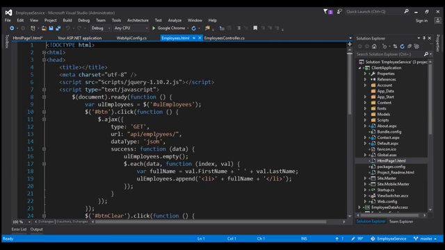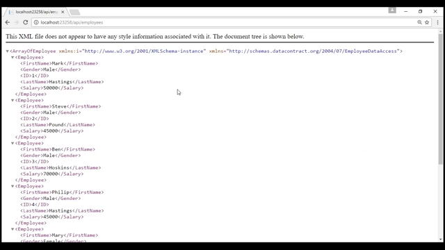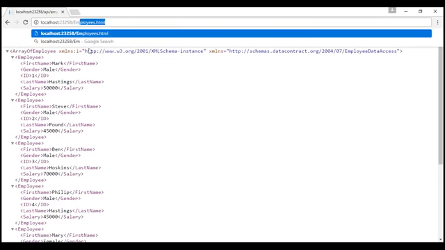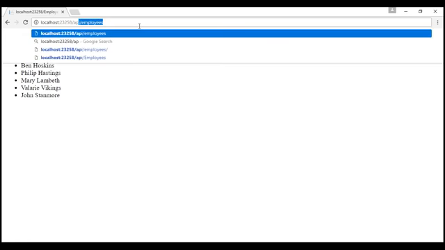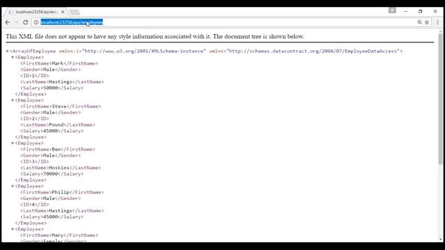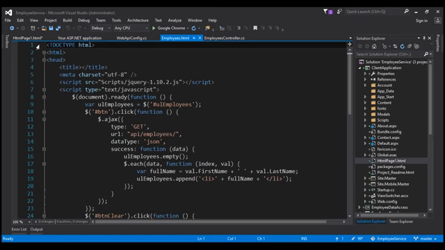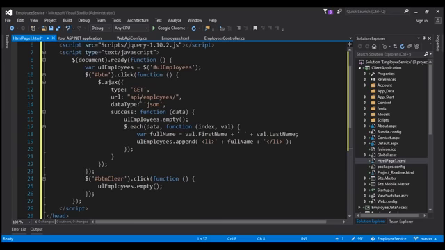But if you look at the complete URL for where the Web API service is hosted, it's right here: localhost, a port number, /API/employees. Now we can get to the employees page using the same port number. So this is the URL where we have our Web API service hosted. So within our HTML page1.html, we have to use that full URL.